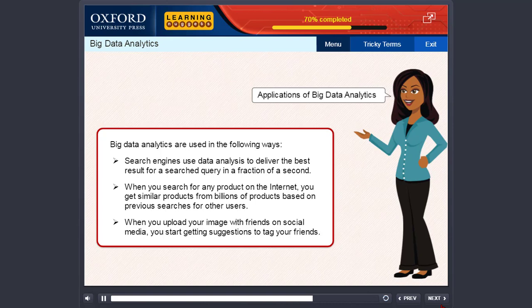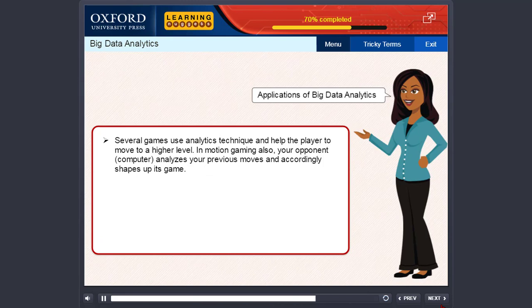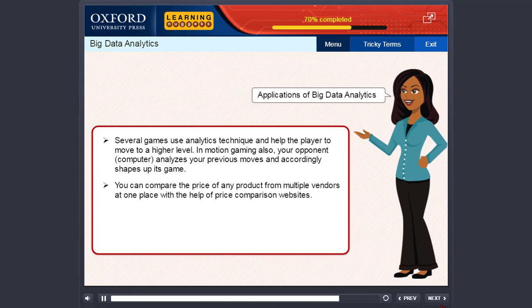Several games use analytics techniques and help the player to move to a higher level. In motion gaming also, your opponent, the computer, analyzes your previous moves and accordingly shapes up its game. You can compare the price of any product from multiple vendors at one place with the help of price comparison websites.